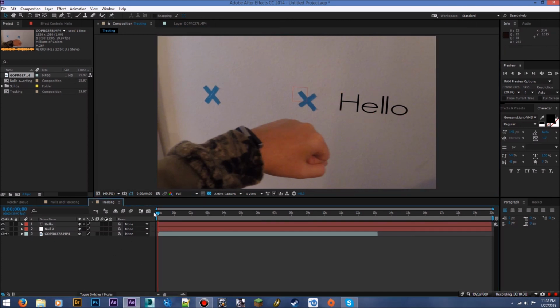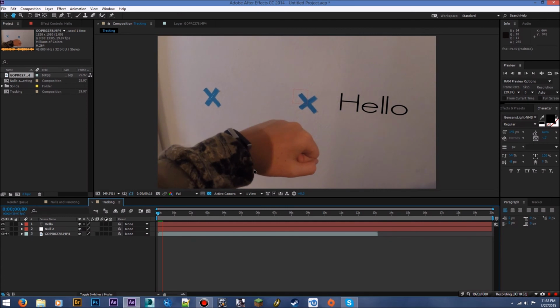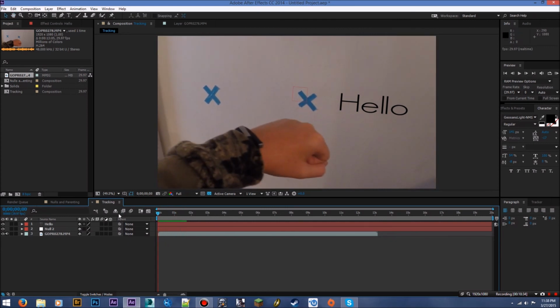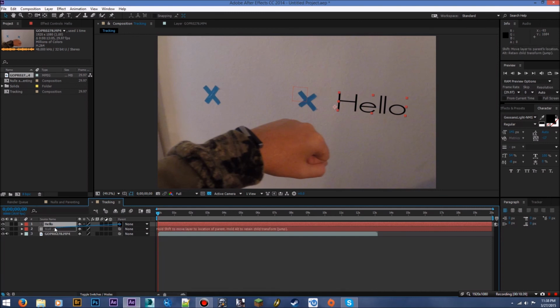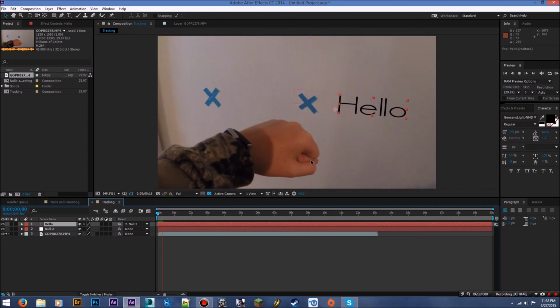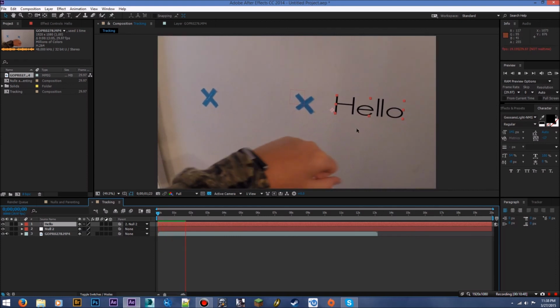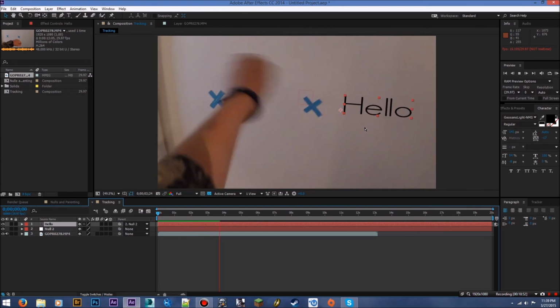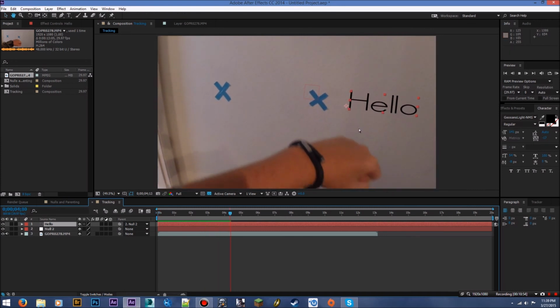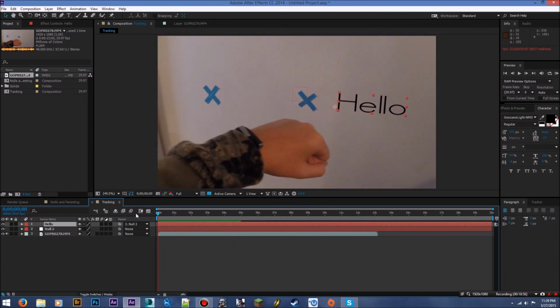Hello. And you can see, of course, you have to parent it to your null. So once again, this little icon right here, drag it onto your null, and you see it's parented. Now if we play it, you can see more or less it's stuck to the wall. It's not perfect, not a great track. However, it gets the point across. There we go.